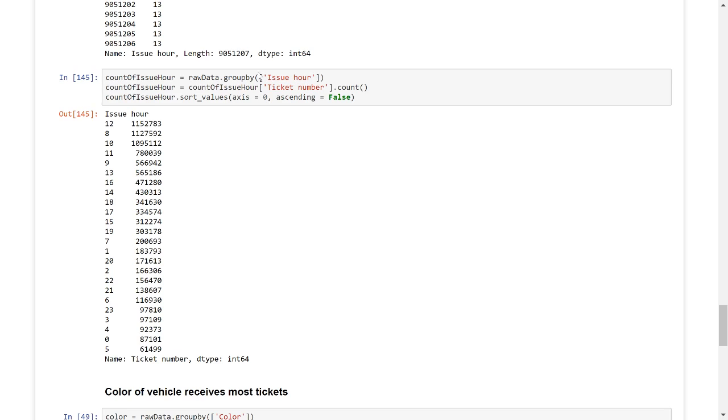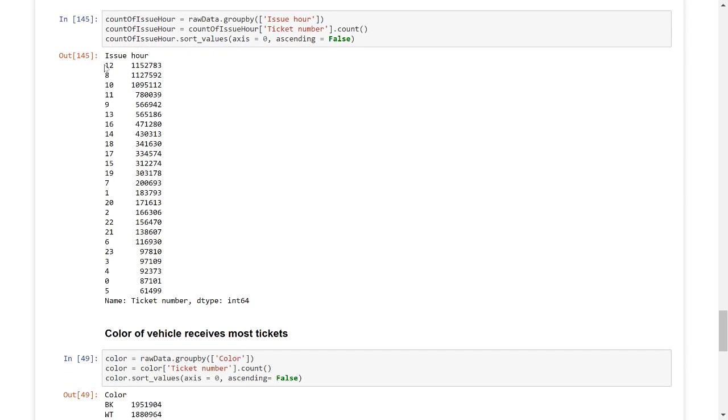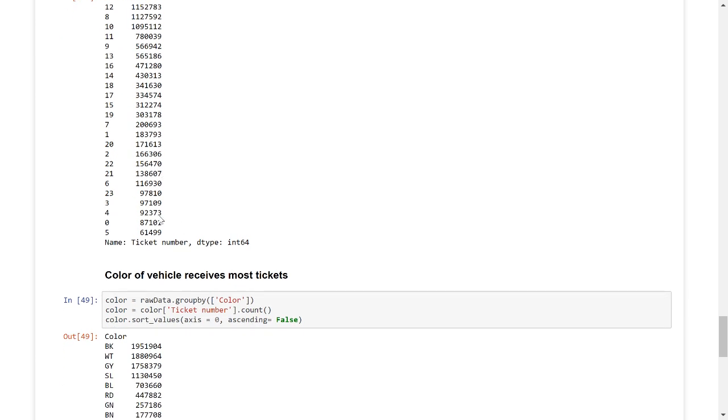I group the issue hour by the ticket number again because it's unique, and then I sort it in descending order. So you can see most of the tickets are issued at noontime, 12 p.m., followed by 8 a.m., 10 a.m., and 11 a.m. So most of the tickets are actually issued between 8 to 12. And then after that, it just evens out. And then the least amount of tickets issued is, sort of obvious, from 11 p.m., 3 a.m., 4 a.m., 5 a.m., and midnight. So 5 a.m. is the time that tickets are least issued.